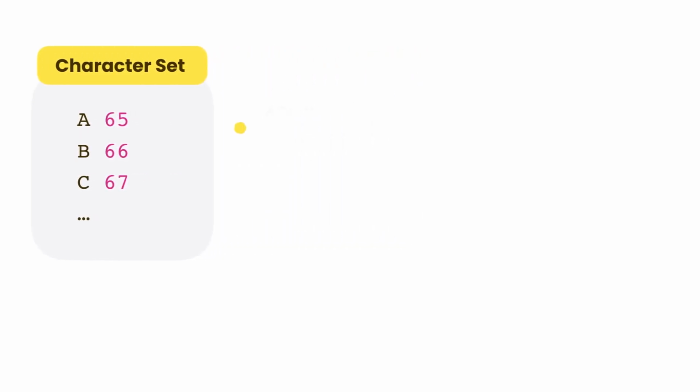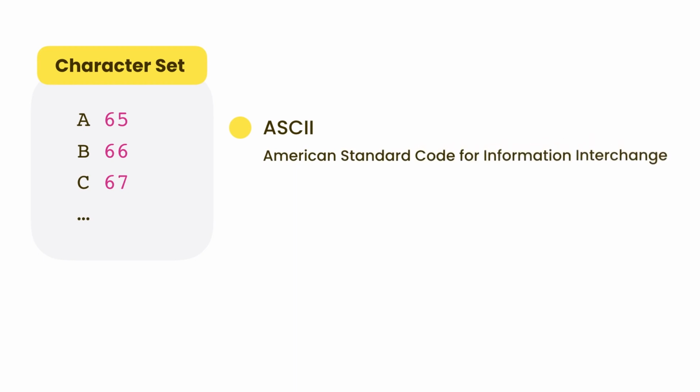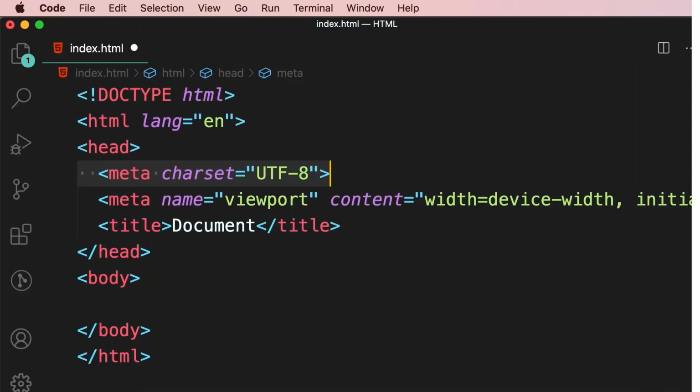The first character set that was designed was the ASCII character set, which is short for American Standard Code for Information Interchange. ASCII can only represent the characters in the English language, so it's very limited. So over time, different character sets have been created to represent more characters in international languages. The character set that we use most of the time these days is UTF-8, which can represent almost all characters in the world. So back to our code. With this meta element, we're defining the character set used in this HTML document, okay?